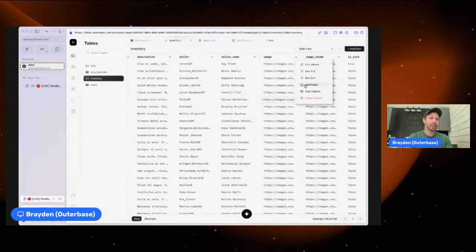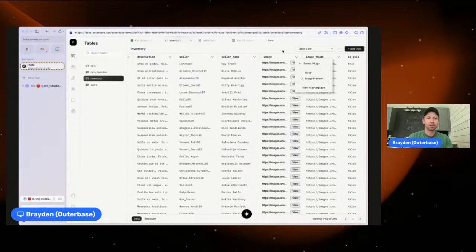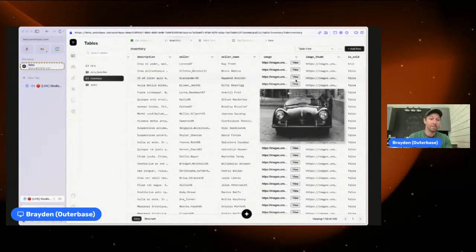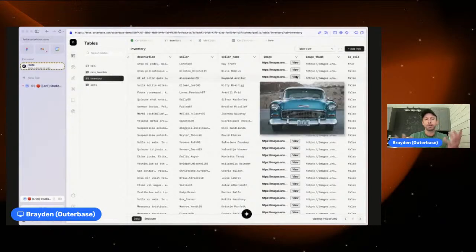And I already have this plugin installed, but we'll go through adding a plugin here in a moment. I can add a plugin and click image preview. This is one I've created really quickly that just adds a view button on the right-hand side of the cell. I can click this button now, and really quickly, I'm able to now interact with my database in a way I haven't been able to interact with before. And so this is a really basic example.